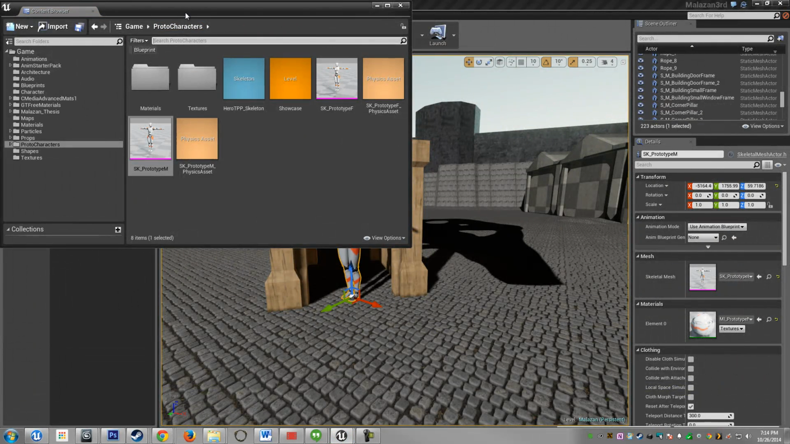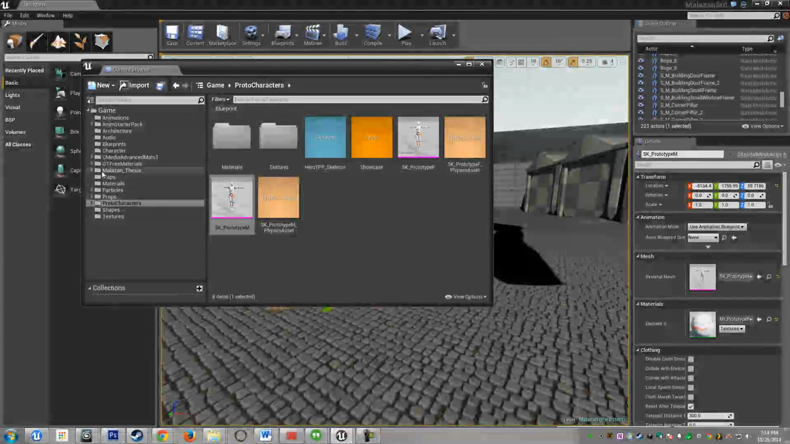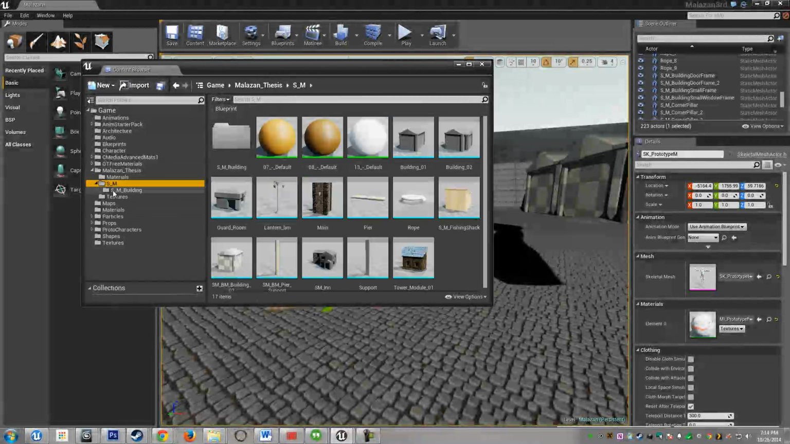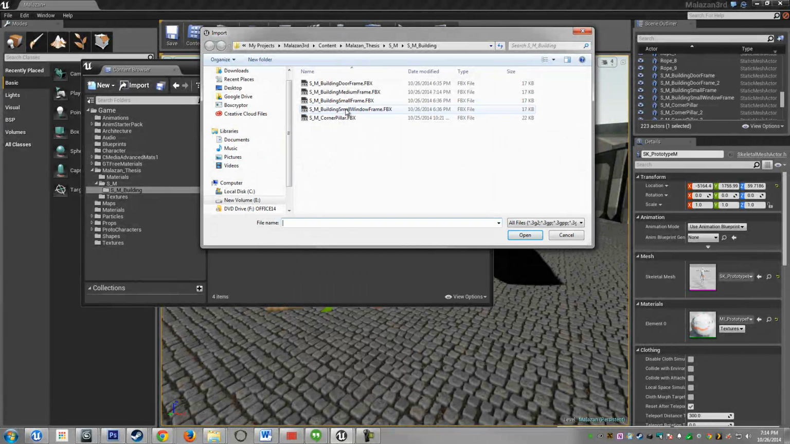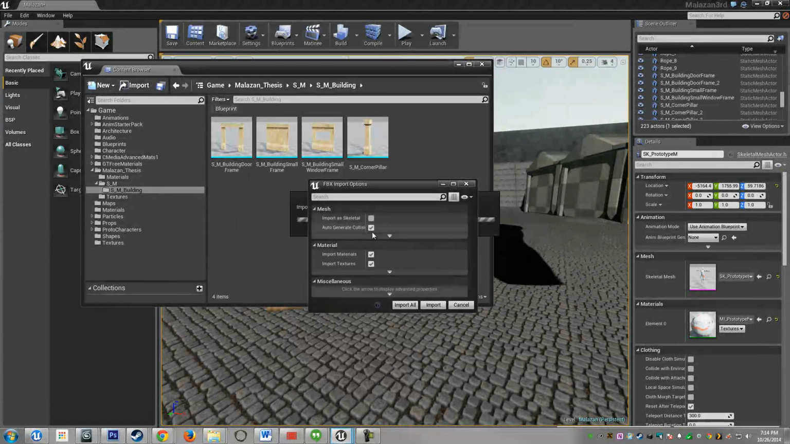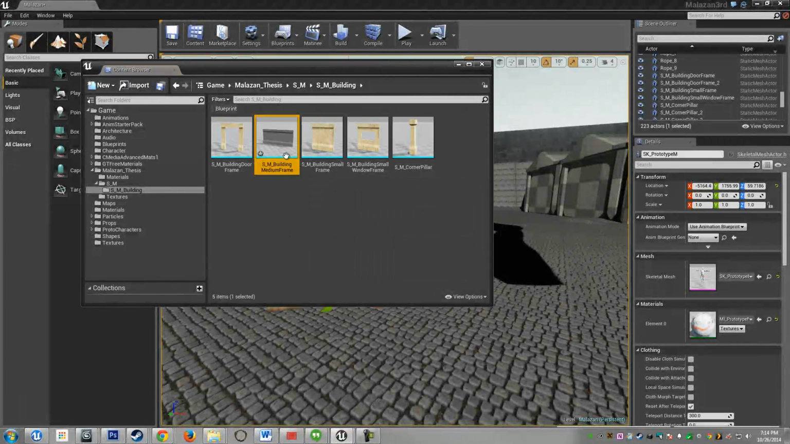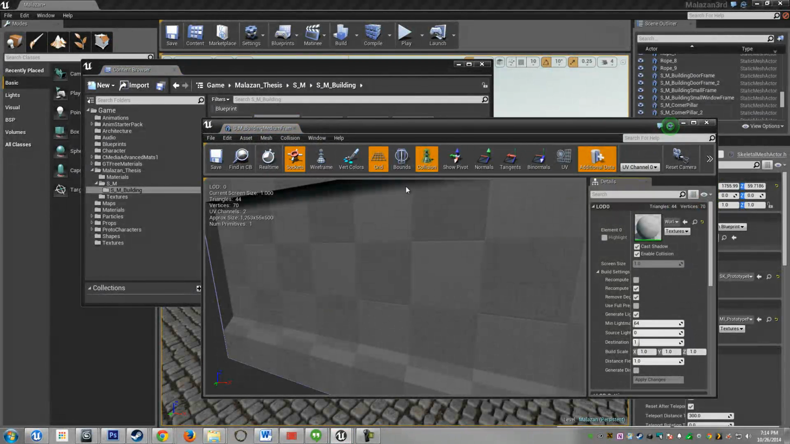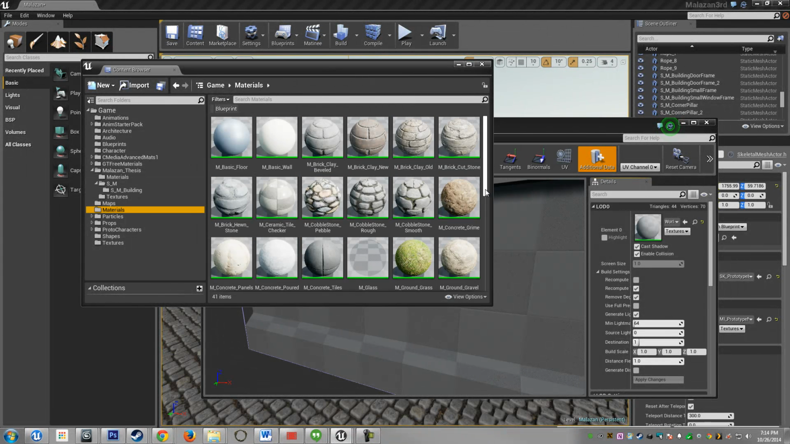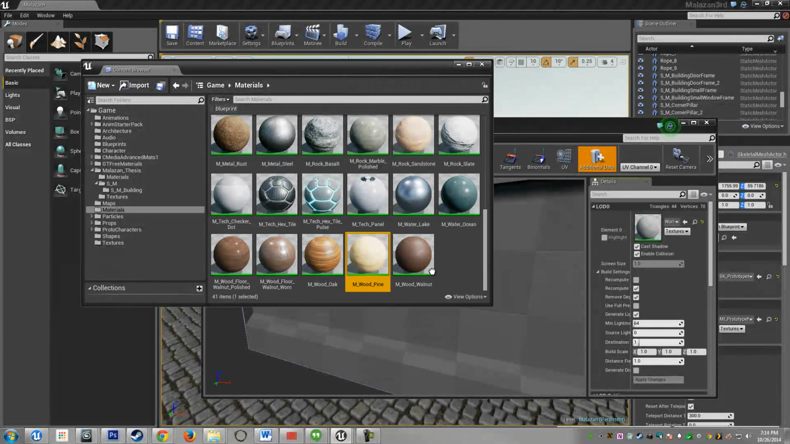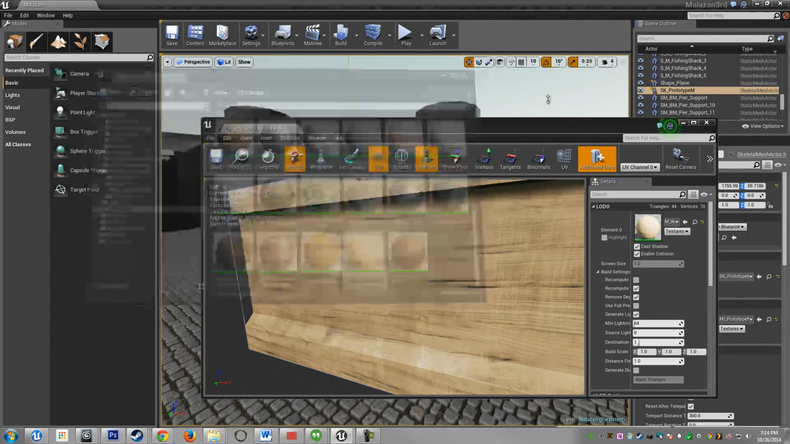Okay. Unreal. Content. Come up. We'll go to my project. And then building. Import. Medium. Import all. And there it is. So now we have that there. We'll go back to the content browser material. And this is what I'm just using as a base. Boom. It's wood. It's good.